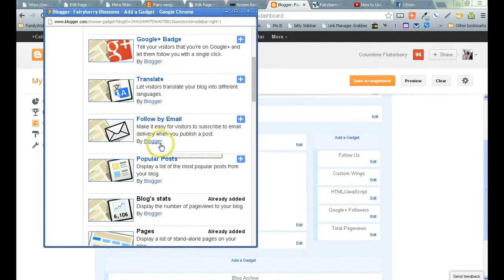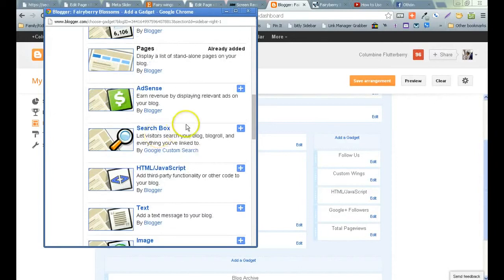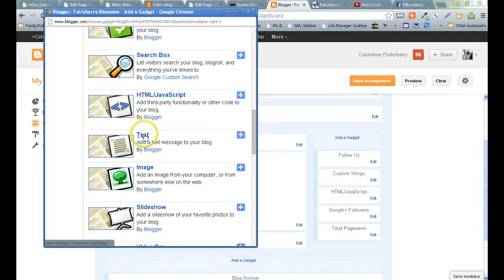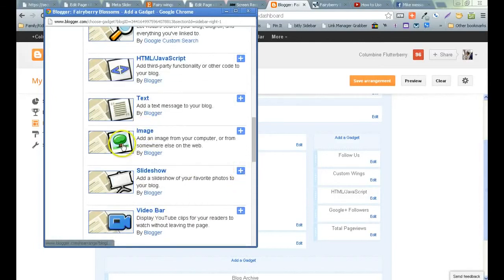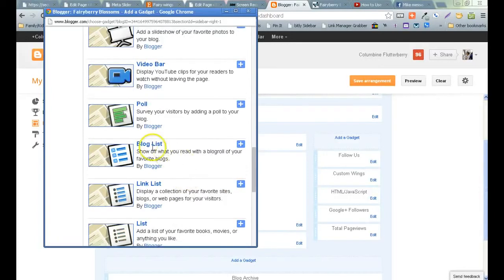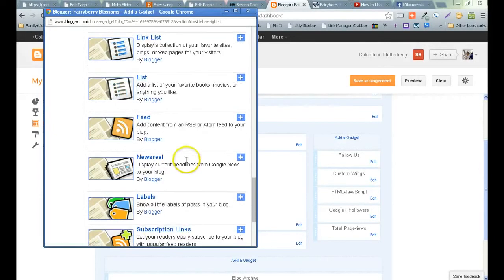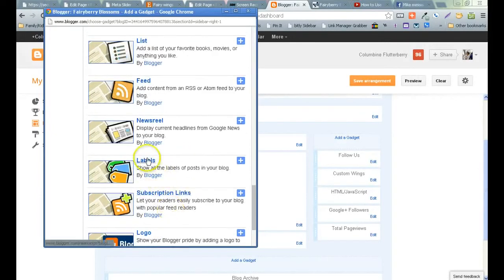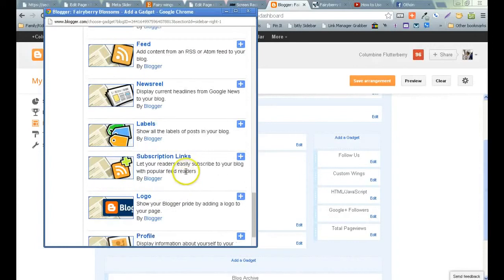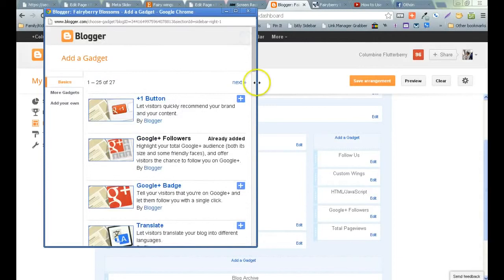follower lists, your blog stats, add pages like we did earlier, a search box, a JavaScript or HTML widget. You can add text, you can add an image, a slideshow, a poll, another blog list, another RSS feed syndication from another blog, labels like tags, description links, different things in here, and they have some others that are made by other developers besides Blogger that you can do a search for in more gadgets.